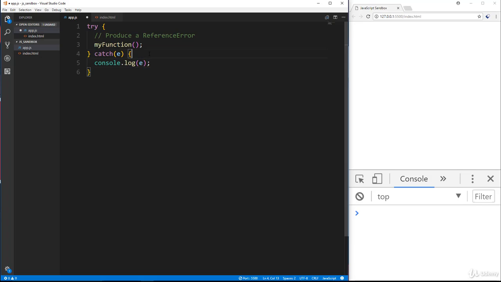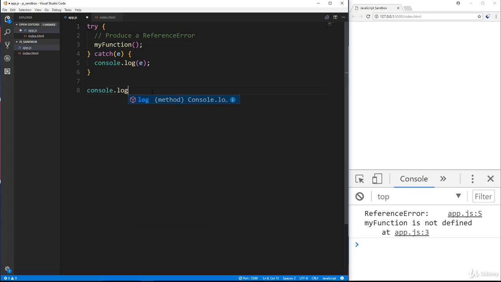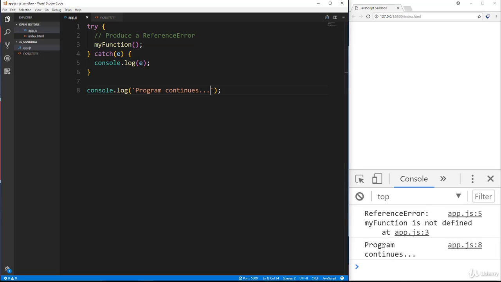All right, so very simple code. Let's go ahead and save this and run it, and we get a ReferenceError down here that says myFunction is not defined. Now, what's really nice about try catch is that we can handle errors without stopping the entire script. So down here I'm going to say console.log "program continues". Okay, and save, and you can see that we get the error, we catch it, we do something with it, which in our case is just console logging it, and then we continue.